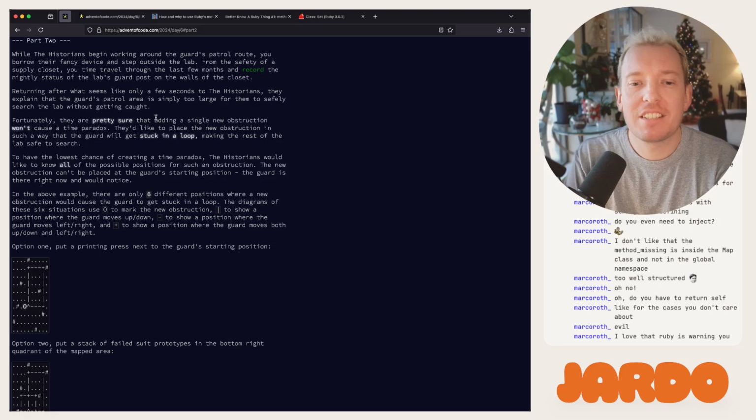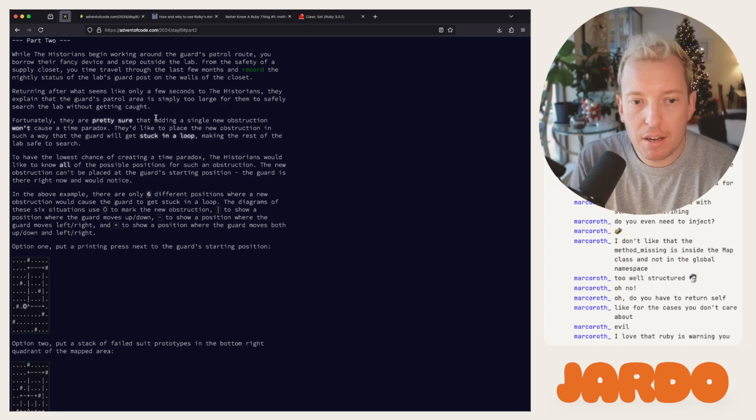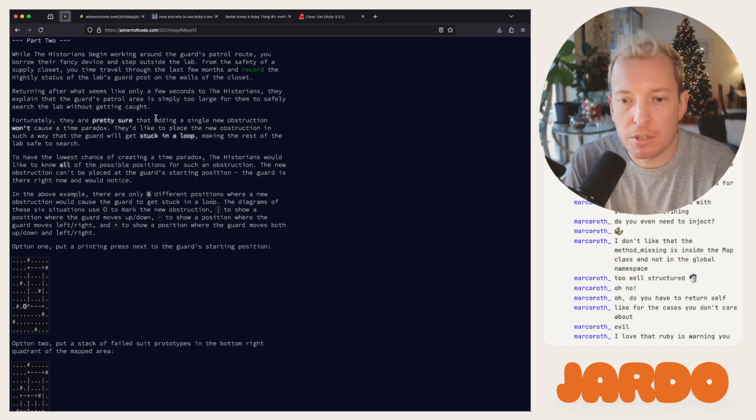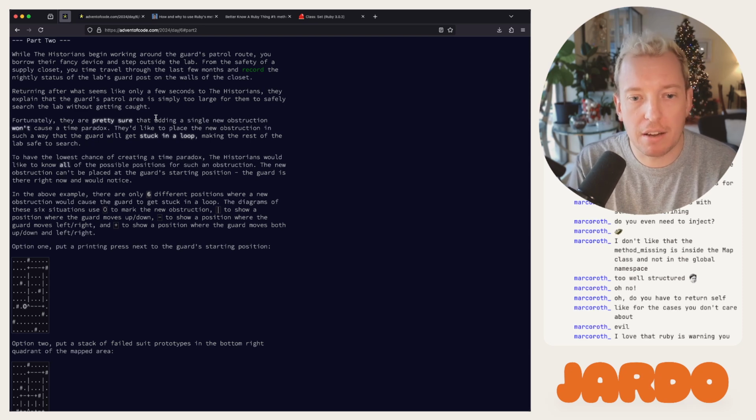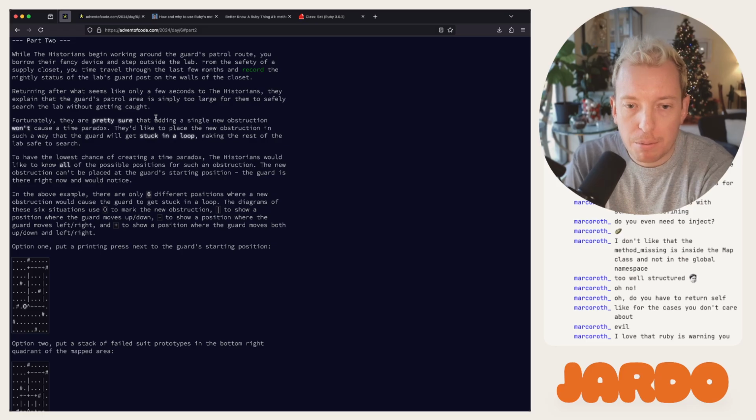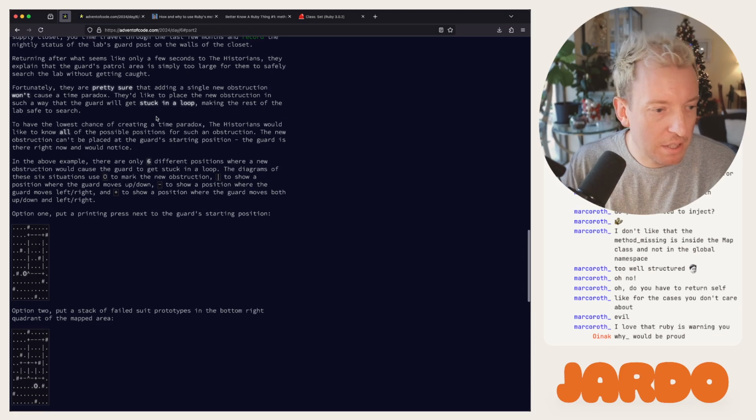In the above example, there are only 6 different positions where a new obstruction would cause the guard to get stuck in a loop. The diagrams of these 6 situations use 0 to mark the new obstruction, pipe to show a position where the guard moves up, down, hyphen to show the position where the guard moves left, right, and plus to show the position where the guard moves both up, down, and left, right. Option 1, put a printing press next to the guard's starting position. Option 2, okay, so it shows some examples.